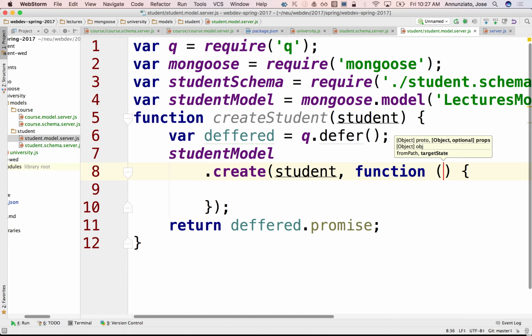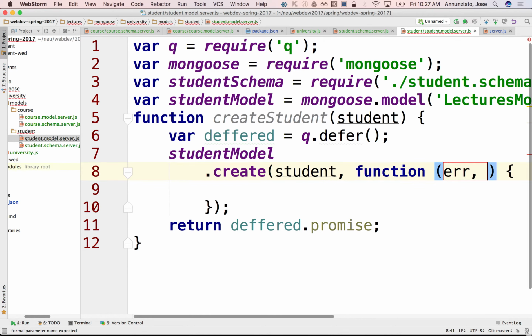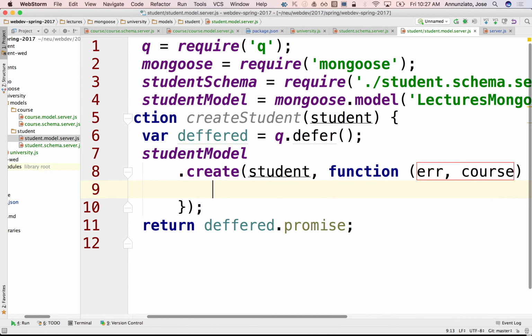Mongoose functions, they all have the same syntax. They might have an argument or not, and then they have a callback function where they notify you that I've completed the task, whatever that is, update or remove or find, create, insert. And they all look the same. The first parameter is an error, and the second one is some data. In this case, the data happens to be a brand new course that we just inserted.